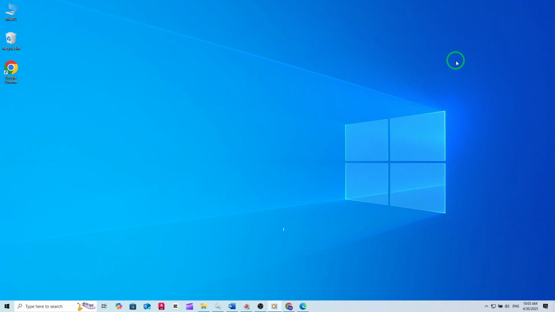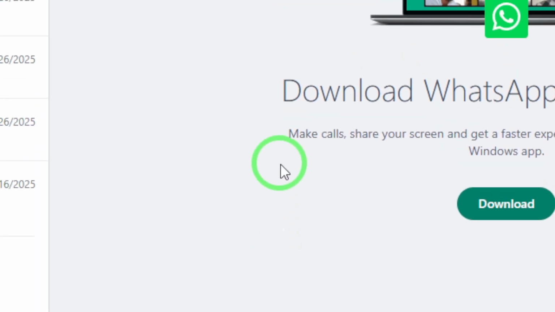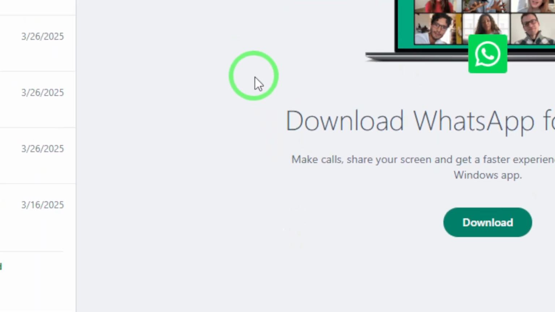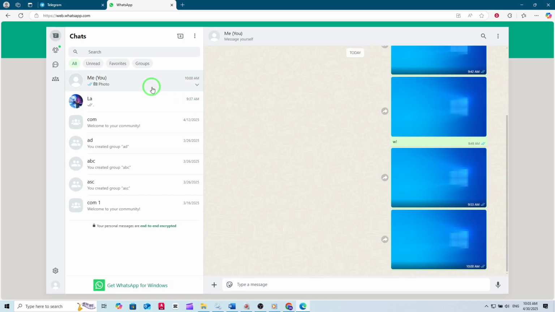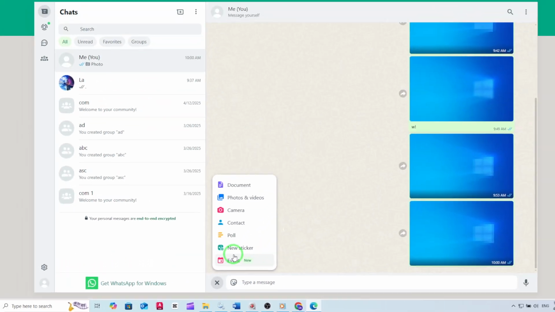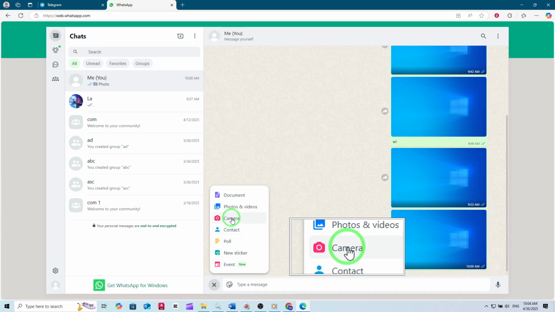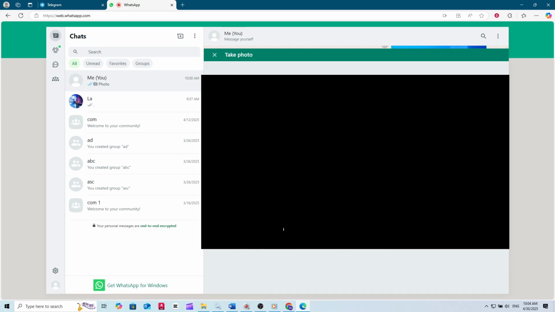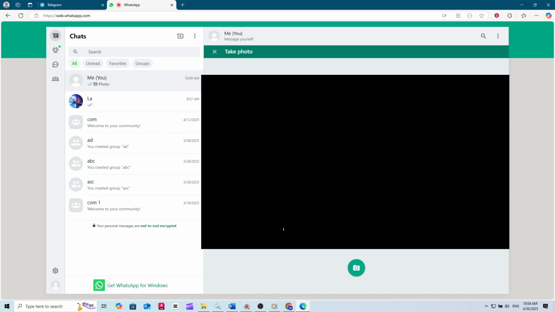Let's get started. First, open WhatsApp web on your preferred browser and make sure you're logged in. Once you're in, navigate to the chat where you want to send the photo. Inside the chat, look for the plus icon, usually found near the message input area. Click on it, and from the menu that appears, select Camera. This will activate your computer's webcam, allowing you to take a live photo right from your browser. When you're ready, click the camera icon to snap your picture.